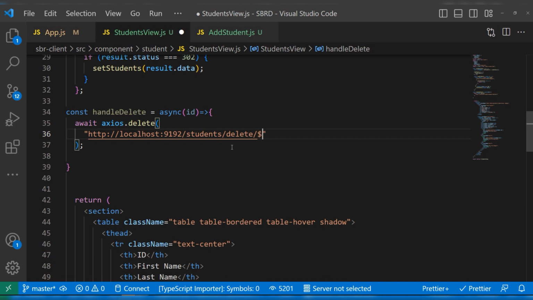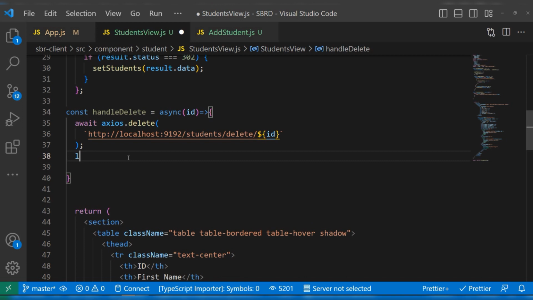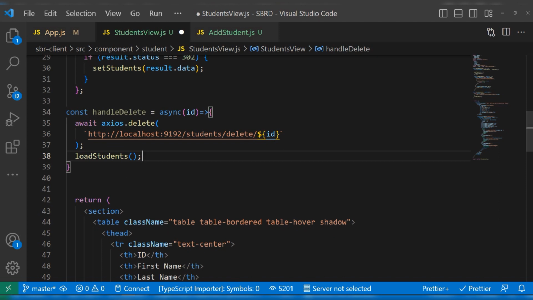And now we're going to have this param, which is the student ID that we want to delete. So like so. Now because we are having a param, we cannot use double quote in this case anymore. So we're going to remove the double quote and put a backtick. So now this is the param, this is the URL to delete a student from our database. Having done this, after the deletion, we're just going to say that the students should be loaded again. Just load the students once again, right? So that is what we have here.